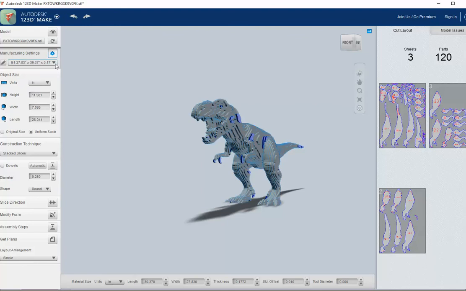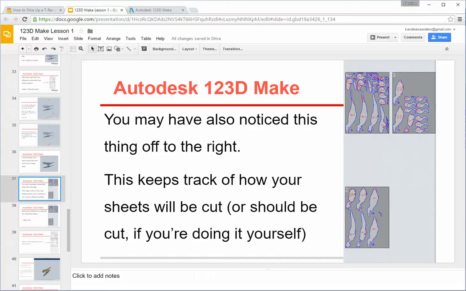If you make your dinosaur smaller though, or use smaller sheets of paper, you might have more sheets or more parts. It's really a matter of trial and error. But what that is on your right side of your screen, it'll keep track of how your sheets will be cut, how many sheets will be cut, or how you will have to print out your sheets.